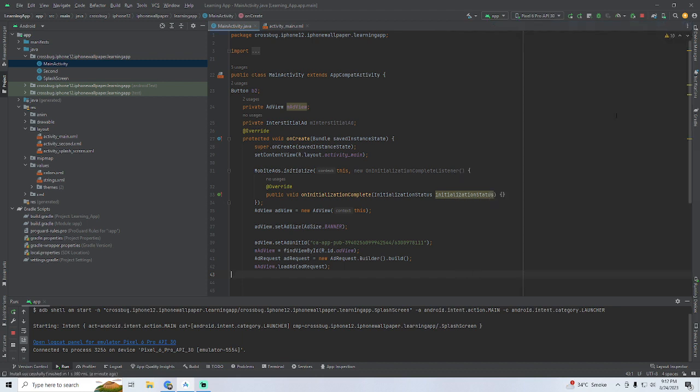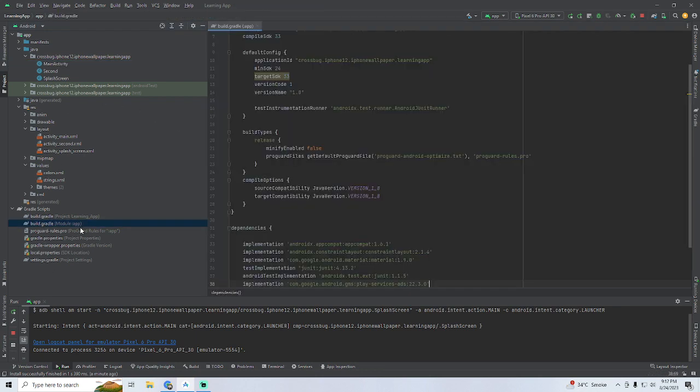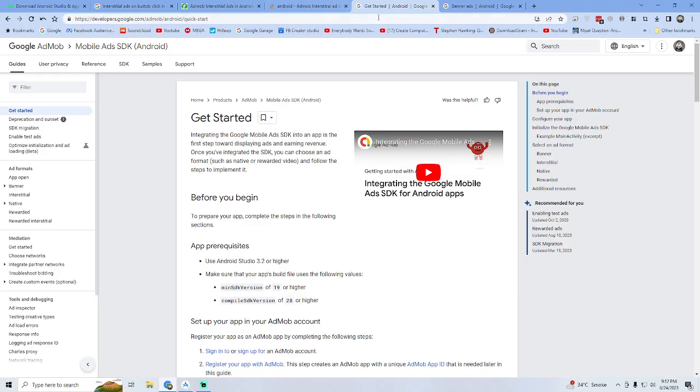First of all, I'm gonna minimize it and close everything. The very first step is to go to your build Gradle and add this library. You can find it on this website. I'm gonna give a link in my description to open this website. Okay, you can Google it. It's a very easy website from the official developers.google.com.